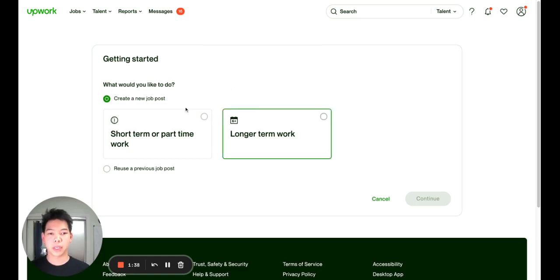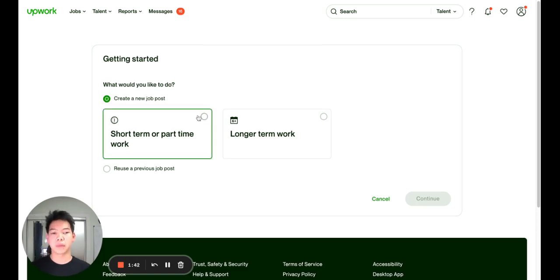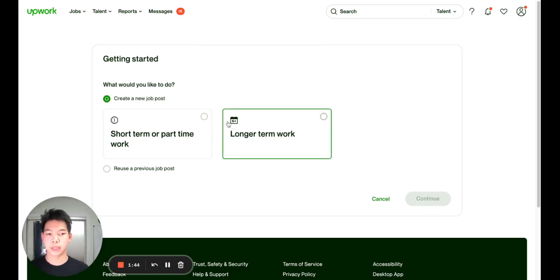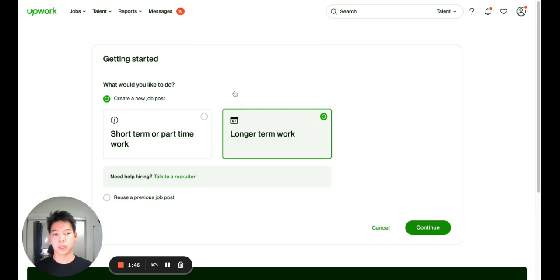So the first thing you're going to do is, what would you like to do? Create a new job post. And even though you might only need them for a little bit, what you're going to put is longer term work. And the reason for this is when freelancers are applying, they usually want something a little bit more steady, something that's more reliable. So by putting down longer term work, you'll have more applicants for your job. All right. After that, we're going to go to continue.